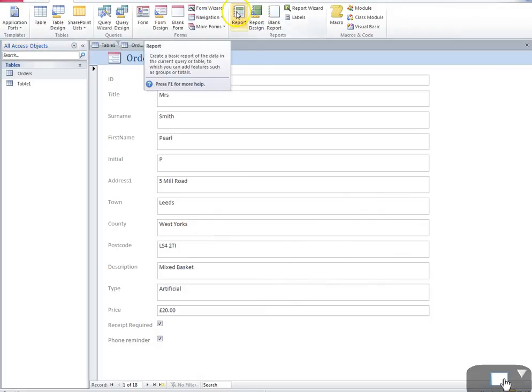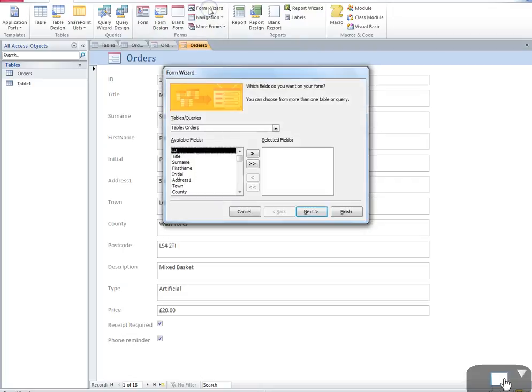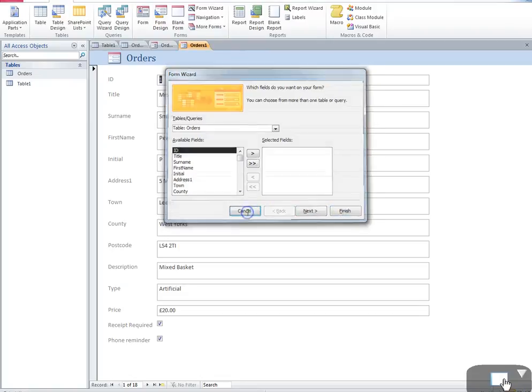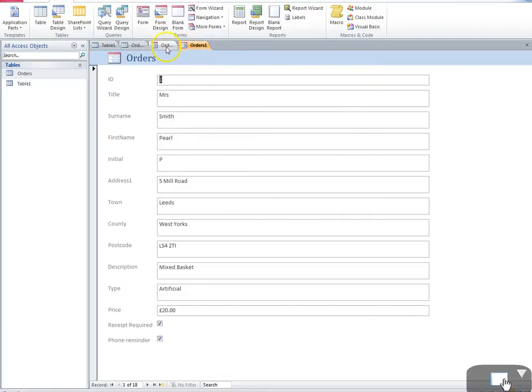Okay, so let's go back to the form view with create. I mentioned earlier on we can create forms using a wizard. Yes, and you can choose what fields you want to include in this form. Let me just cancel this. So yeah, we don't need this one.